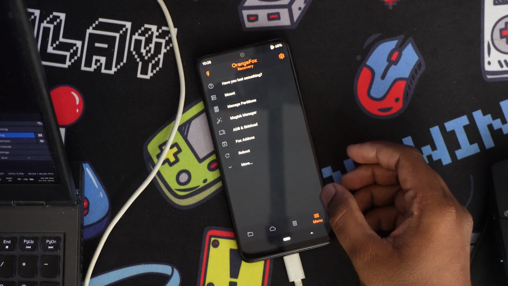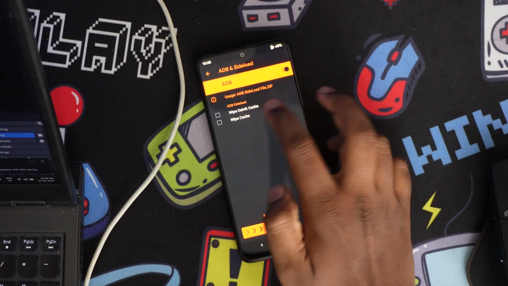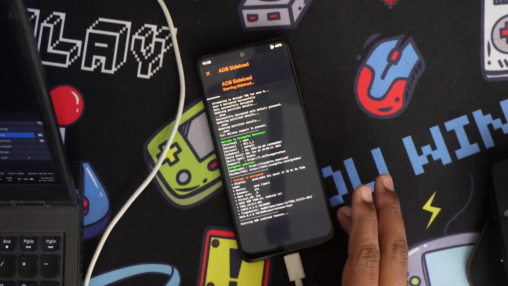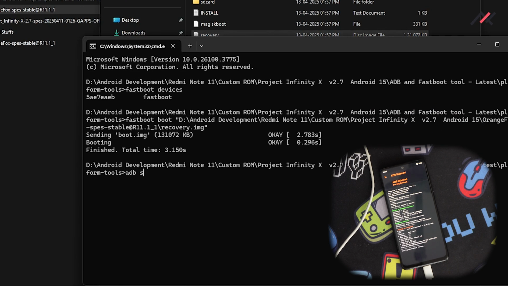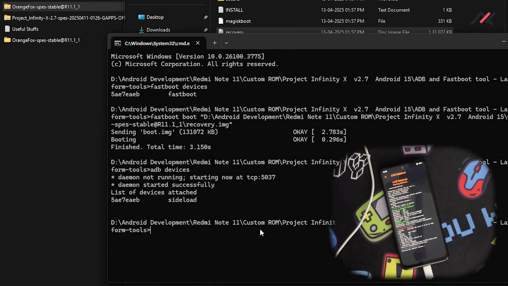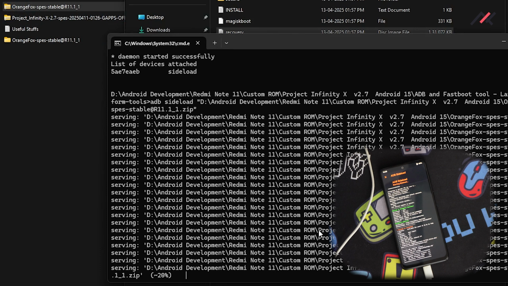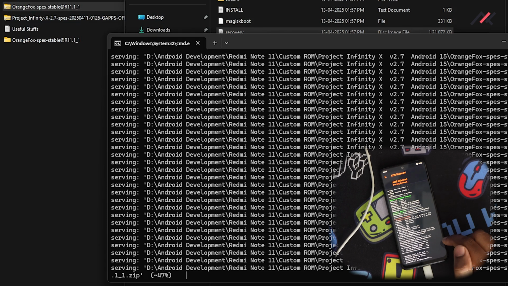Okay, so I will go to ADB sideload. I have both options. I'll click here. Now you see the sideload is turned on. Here if I type adb devices, you see the sideload is detected. So adb sideload, and then I will drag and drop this Orange Fox stable in here. Now this Orange Fox recovery is installing in both the A and B partitions. If you want to know about what an AB partition or slot is, I have made a dedicated video on this. You can watch it using the i button on the right side.